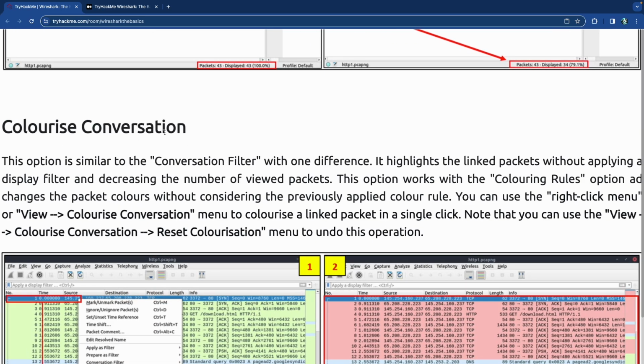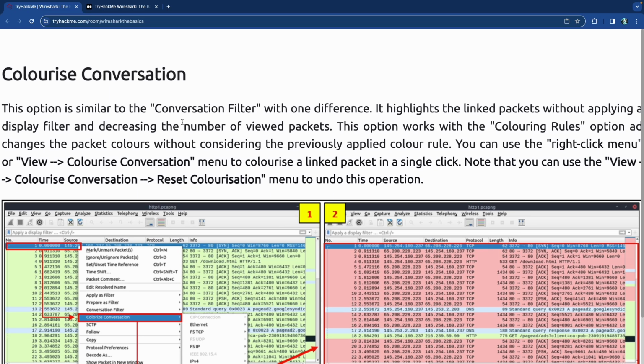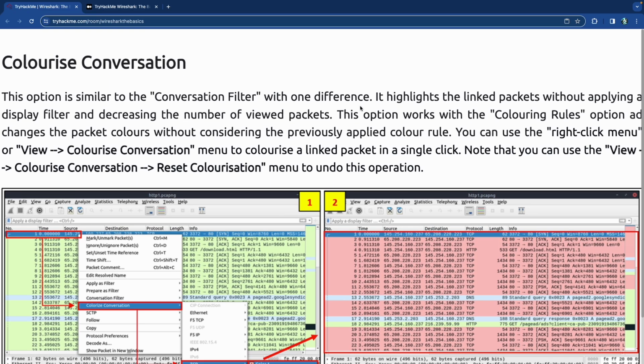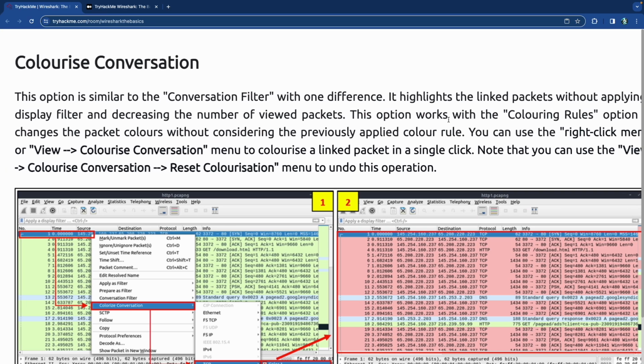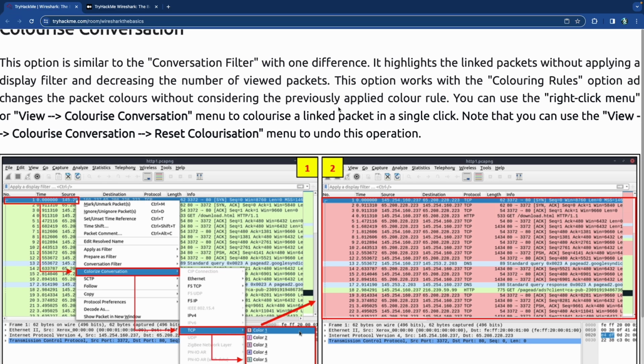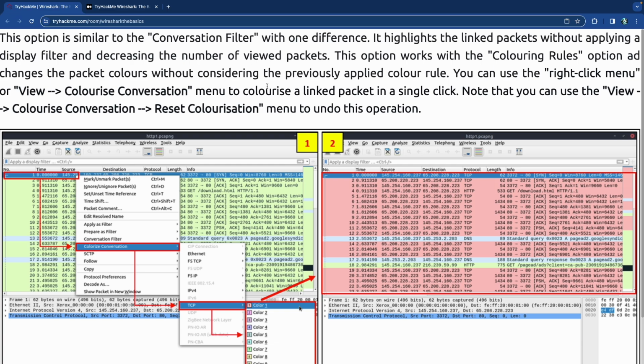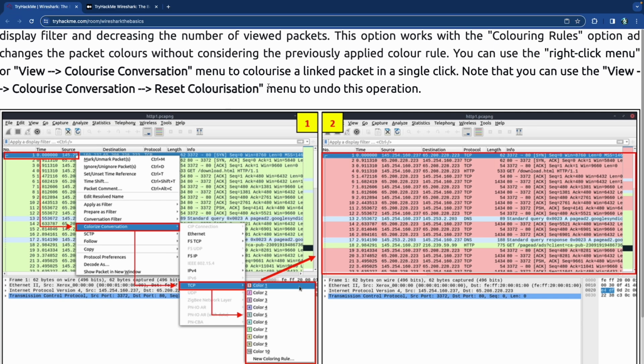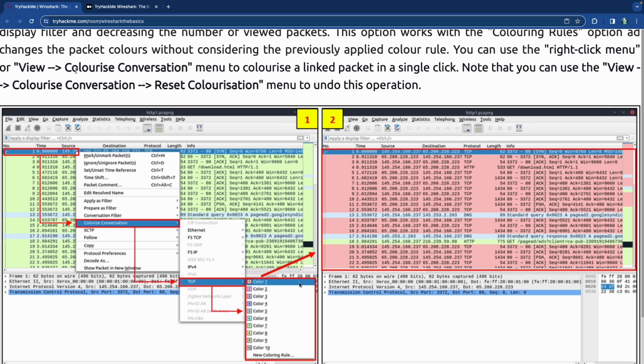This option, the colorized conversation option, is similar to the conversation filter with one difference. It highlights the linked packets without applying a display filter and decreasing the number of viewed packets. This option works with the coloring rules and changes the packet colors without considering previously applied color rules. And then you can use the right click, view colorized conversation, to colorize a linked packet in a single click.